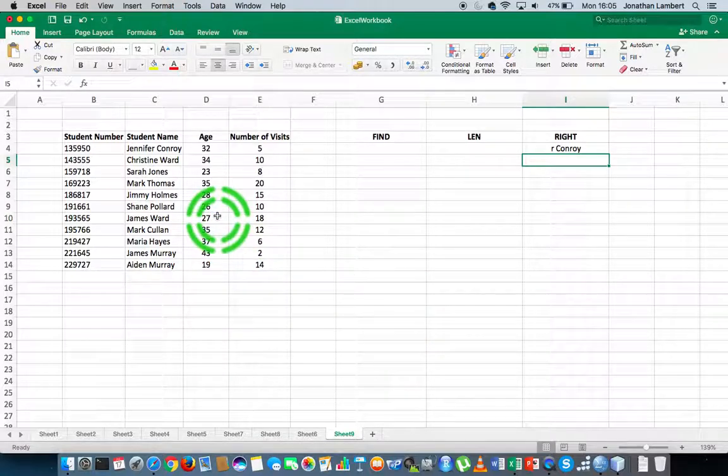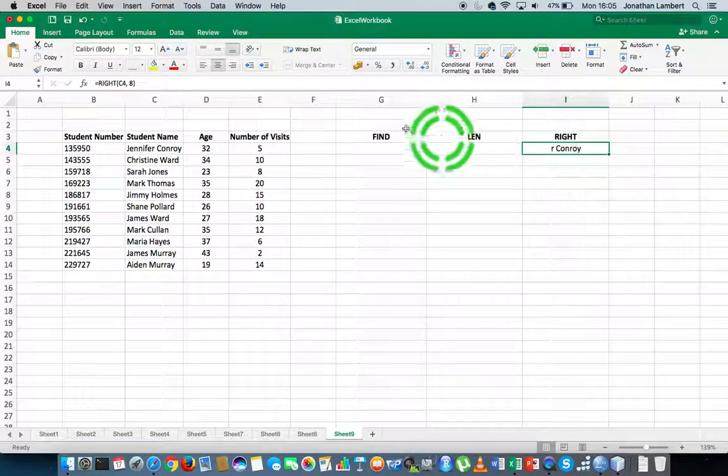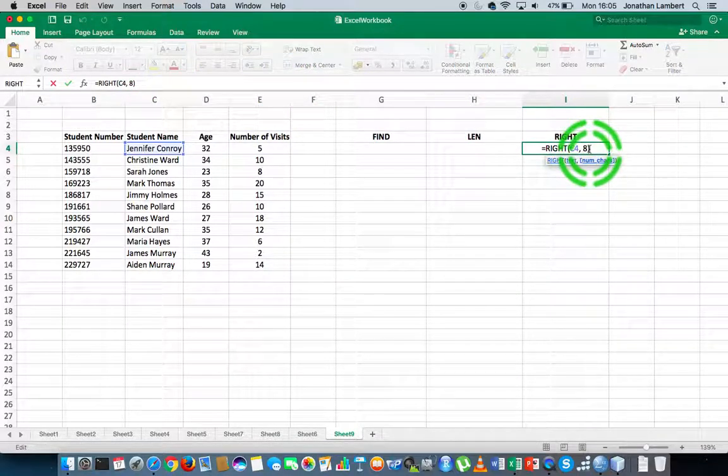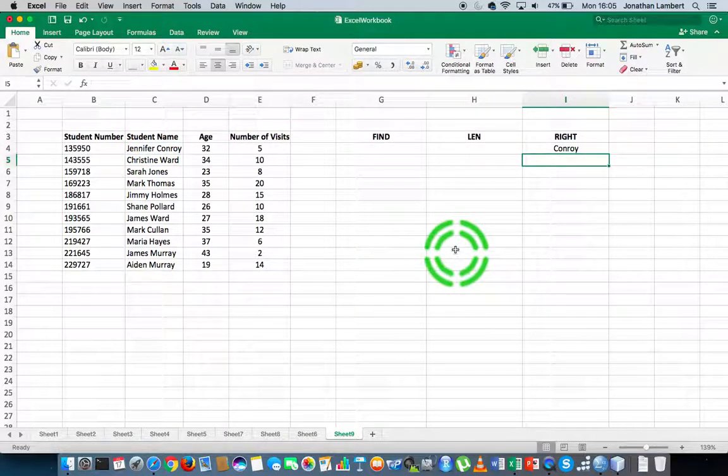It's 1, 2, 3, 4, 5, 6 characters. So actually that should be 6 here. How did I count 8? That should be 6. Conroy is 6 characters long. So 6 characters from the right hand side of the string Jennifer Conroy should return Conroy, which it does.